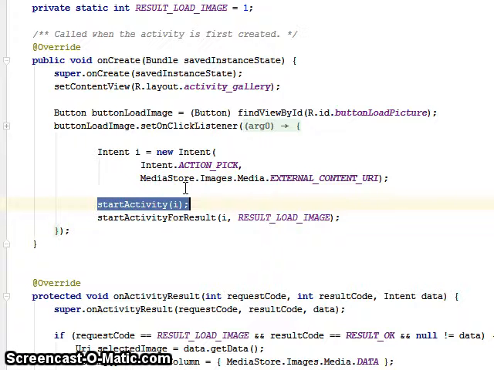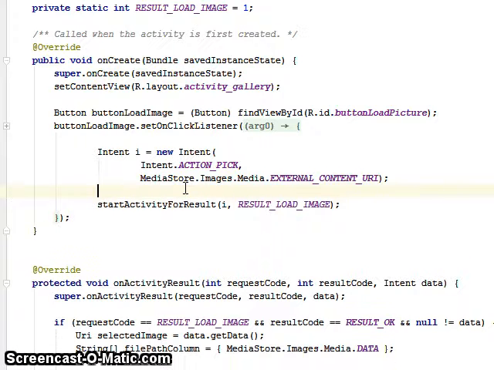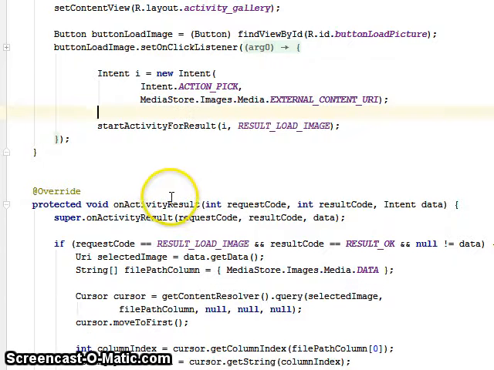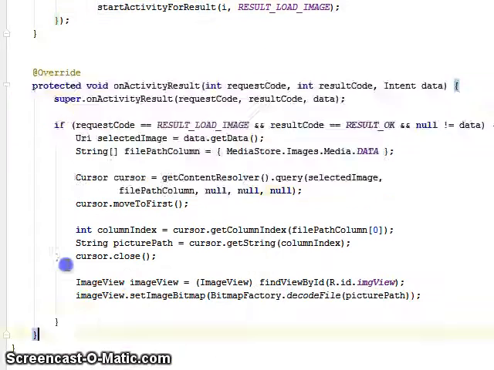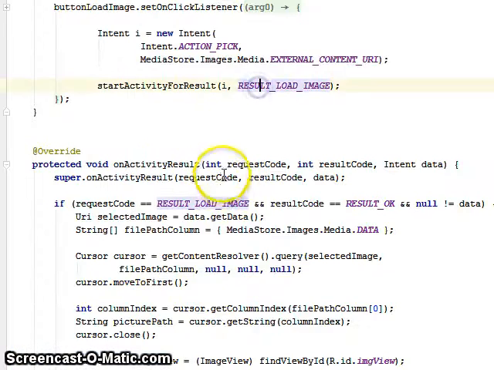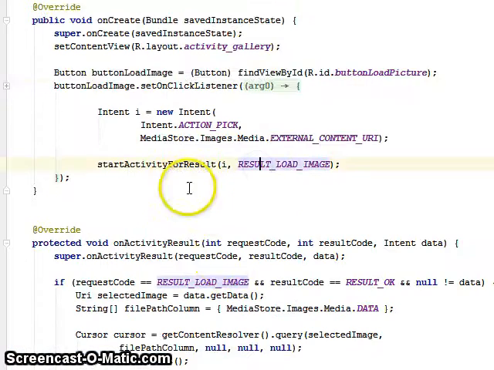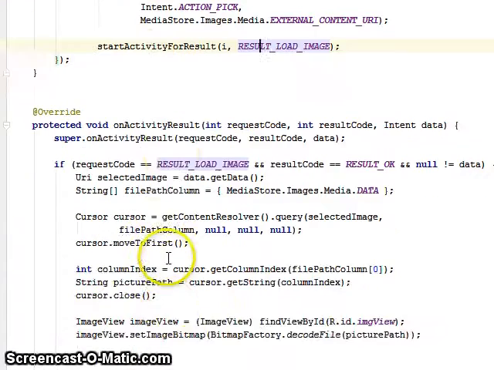Start activity for result, I think what it means is, it's like, in Node I think they call it a loopback function or callback. This allows me to start these functions once the intent is carried out. I'll explain that function in the next video.